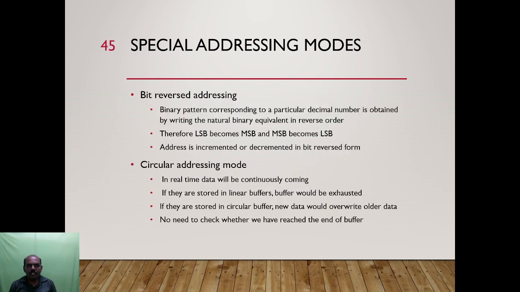Bit reversed addressing. Binary pattern corresponding to a particular decimal number is obtained by writing the natural binary equivalent in reverse order. Therefore, LSB becomes MSB and MSB becomes LSB. Address is incremented or decremented in bit reversed form.